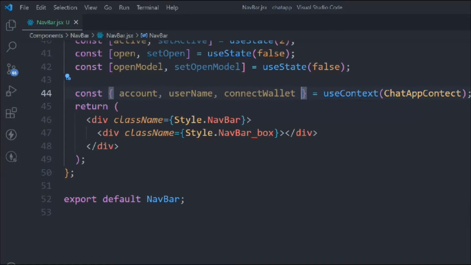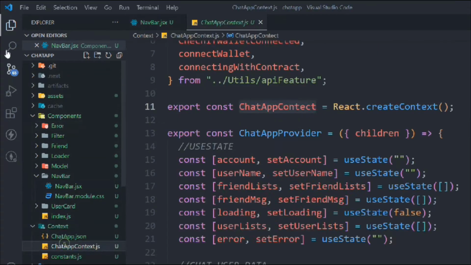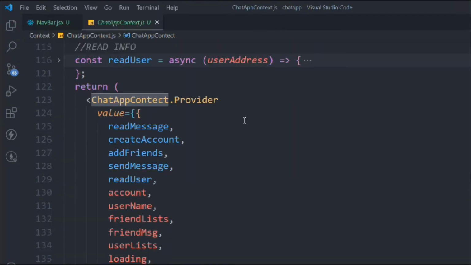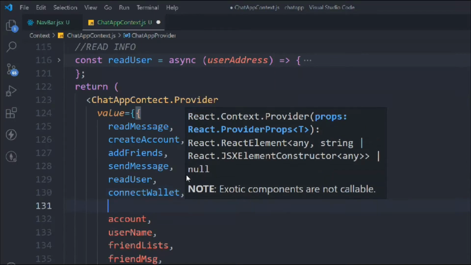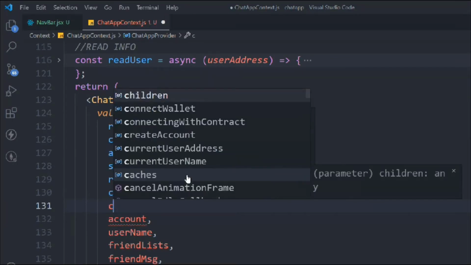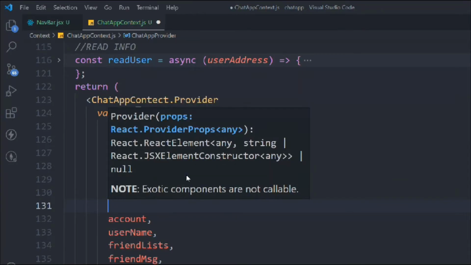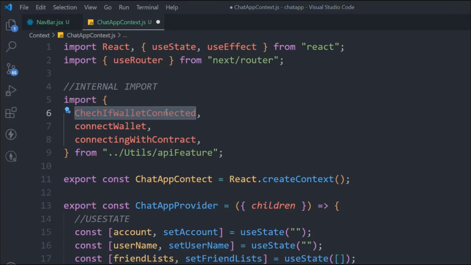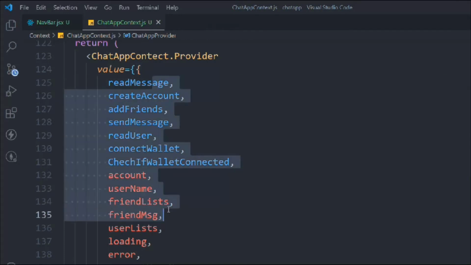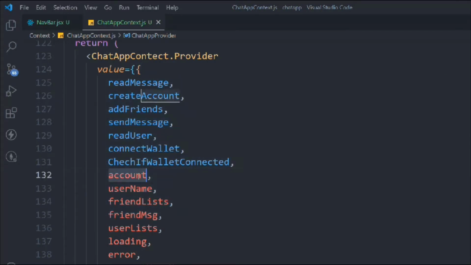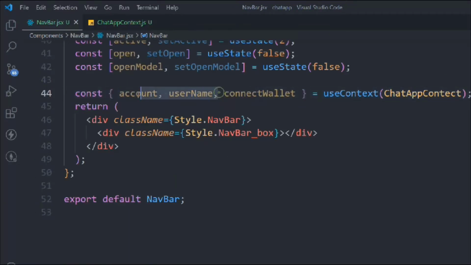Looking fine so far. Let's come here, go back to the context, and see what else we need here. Things are looking good. Now we simply have to pass this connect wallet here, and pass this check if wallet is connected or not. Simply copy and paste here. Things are looking good. So we are exporting all this data from here: account we have, and username we have.